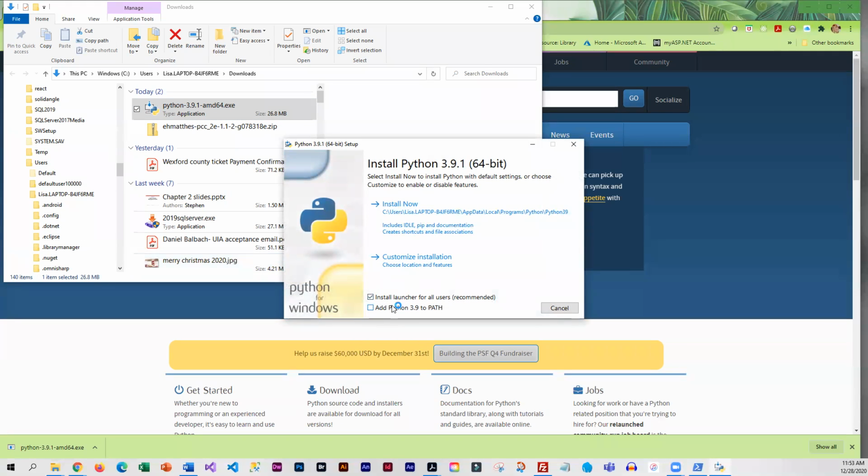Now, we do need to add Python to path. And we actually don't need to launch it at this time. Okay, so it is important that you turn on add Python to path. Okay, and then we are going to go ahead and install now.